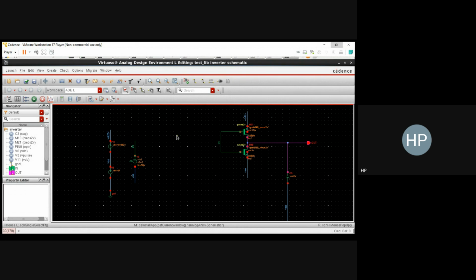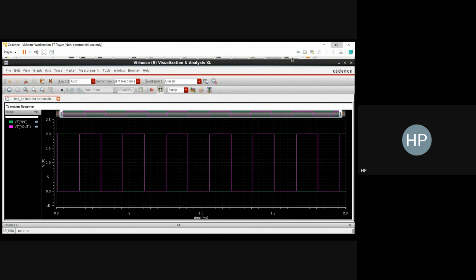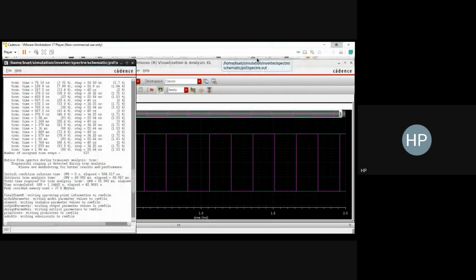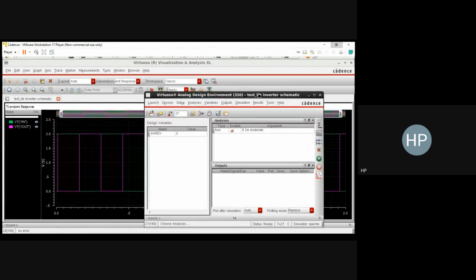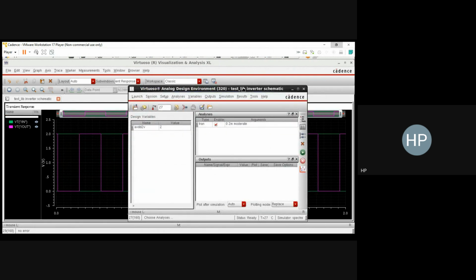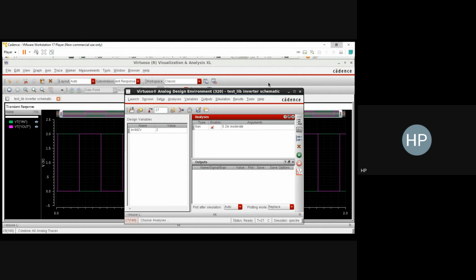Actually, this tool is very slow. Okay, this is the inverter only. It is open here. So this is the ADE L. If we click on ADE L, this will open. Then we will go to the analysis.